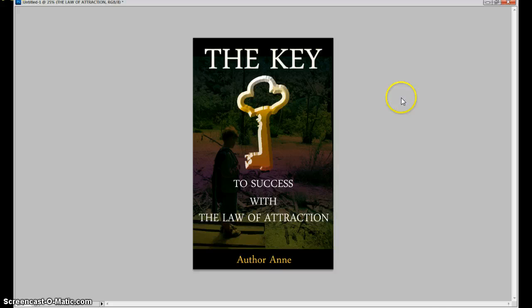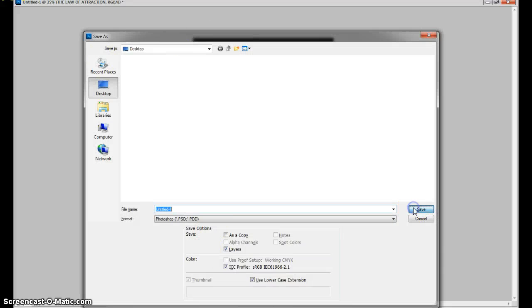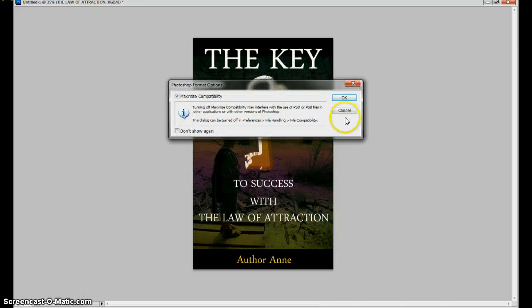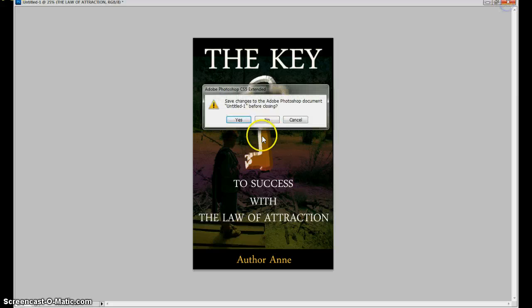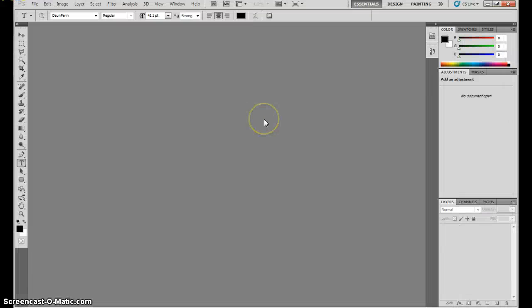Save it and save it somewhere. Export it as a JPEG file. Upload it to Smashwords. It should do just fine. I'm not going to save this, but I hope you enjoyed this tutorial.